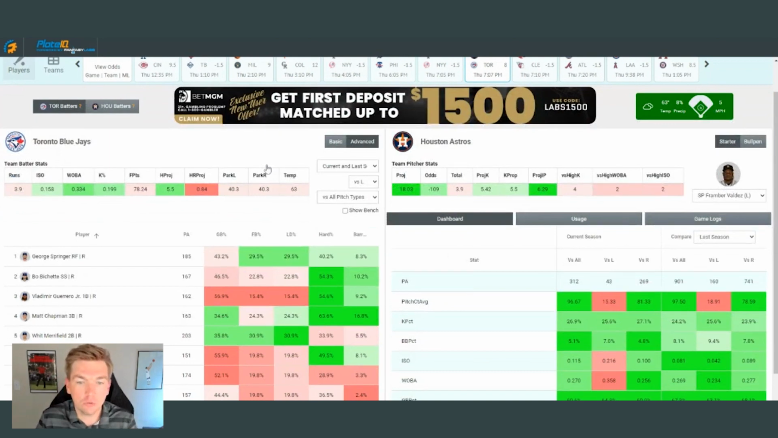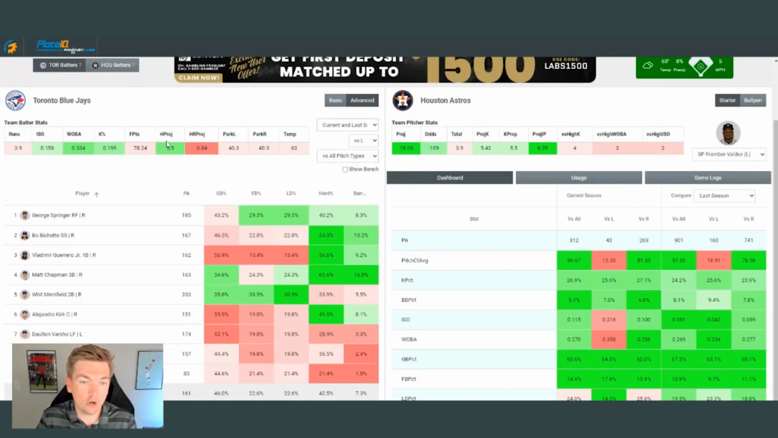This is what you see when you first pull it up. You have the team on the left with the offense and the opposing starting pitcher, with a couple of adjustable filters and different tabs on the right. Now, let's start here with the left side, the Toronto Blue Jays and their offensive lineup.